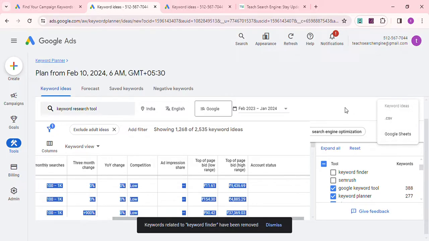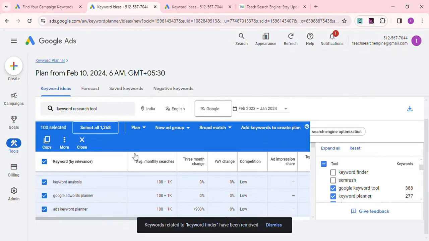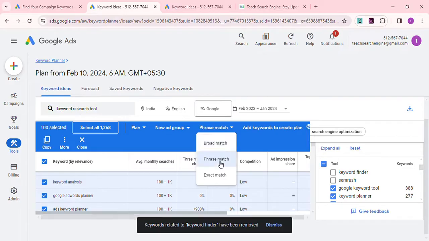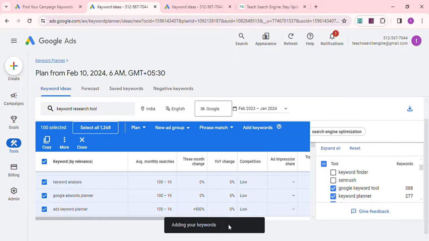And if you want to add all the keywords to your keyword plan, you just need to click on add to keyword plan. You can do that from here, and if you want to change the match type, you can. If I change it to phrase match, all the keywords will be selected in phrase match only. By clicking on it, you have already added the keyword.